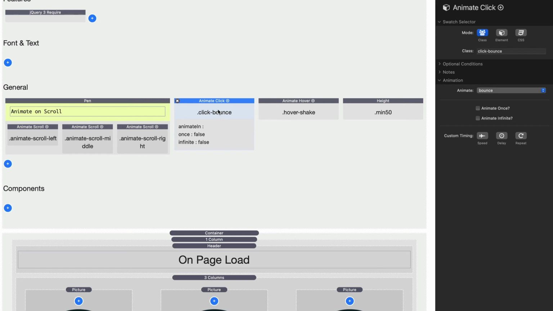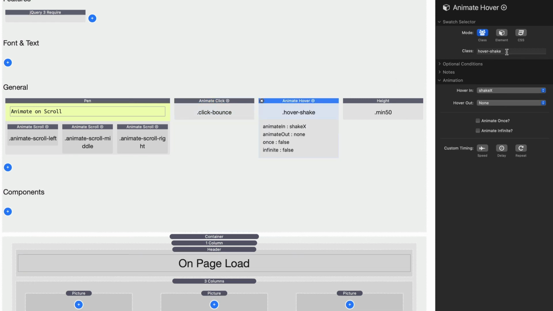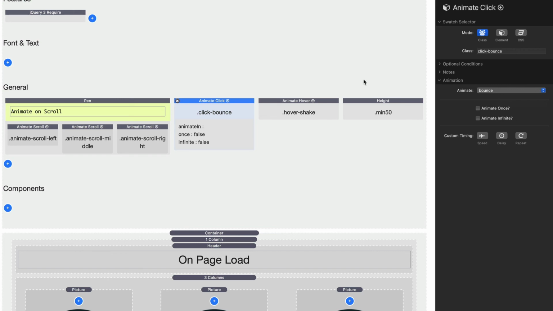Now the click and hover are very simple. Just like the animation scroll, we can actually apply a class. Here I'm doing click bounce, and on the hover, I'm doing hover shake. Okay, and you'll notice that on hover shake, I'm doing the animation of shake. And then on click, I'm doing the animation of bounce.